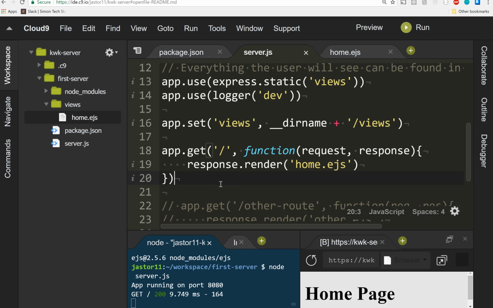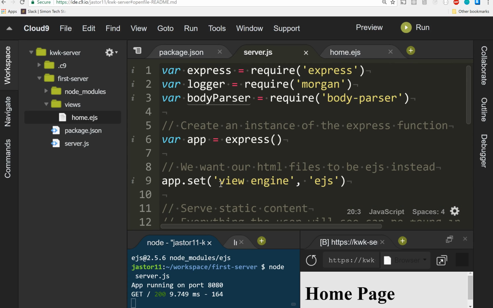Now, many of you might have noticed there's one package we have not used. Which package? Body parser.